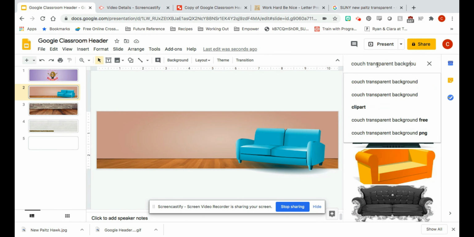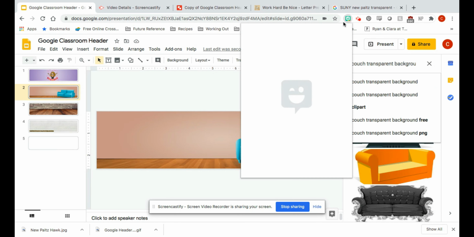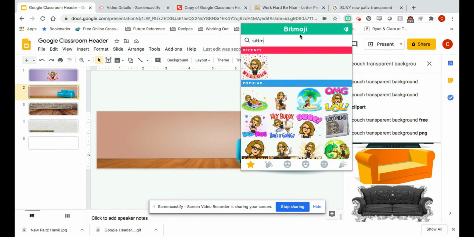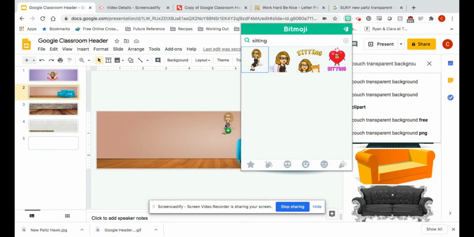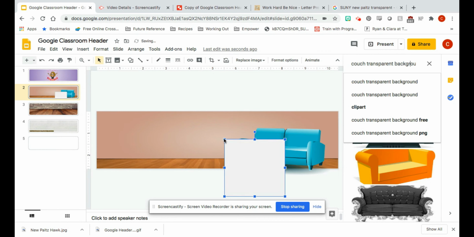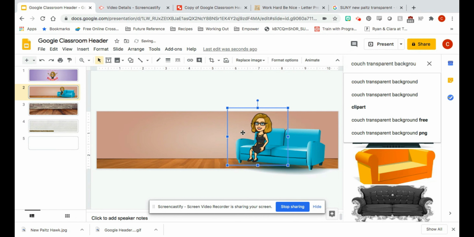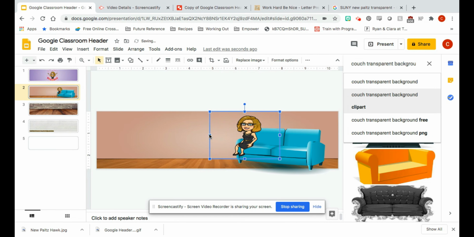Okay, so the next thing that I can do if I want my Bitmoji to be sitting on the couch is go to the Bitmoji extension, and I'm going to type in sitting. And there I am, just sitting on nothing. So I'm gonna click myself, drag me down. That sentence sounds very odd. All right, I'm gonna click and drag, and there I am sitting. And it's just an easy way for me to look like I'm interacting. And once again, I can change the size of my Bitmoji with the corner. We don't want to use the sides because quarantine's not been great, but I don't want to look like that.